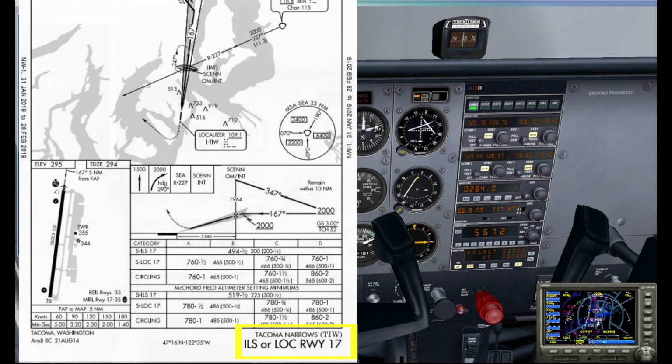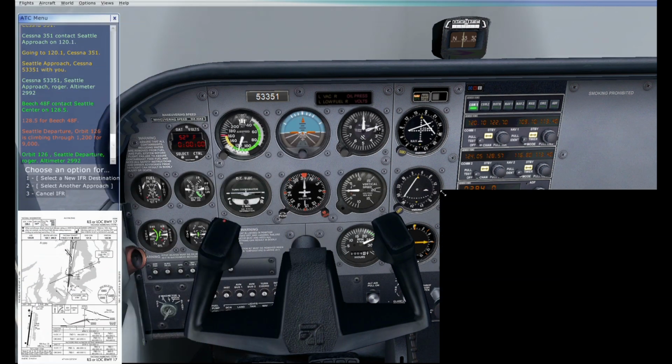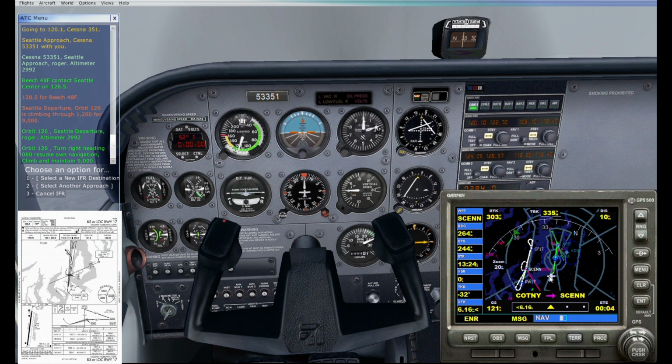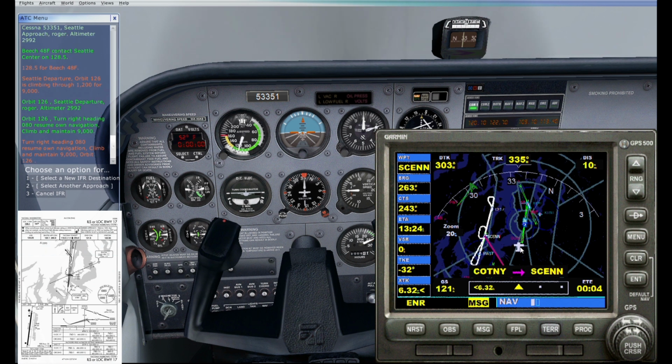Seattle departure, Orbit 126 is climbing through 1,200 for 9,000. Orbit 126, Seattle departure, roger. Turn right, heading 080, resume own navigation. Climb and maintain 9,000. Right heading 080, resume own navigation, climb and maintain 9,000. Orbit 126.